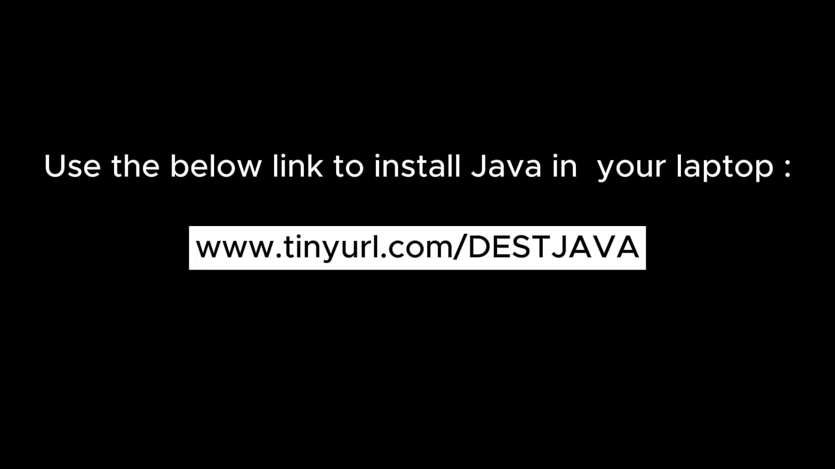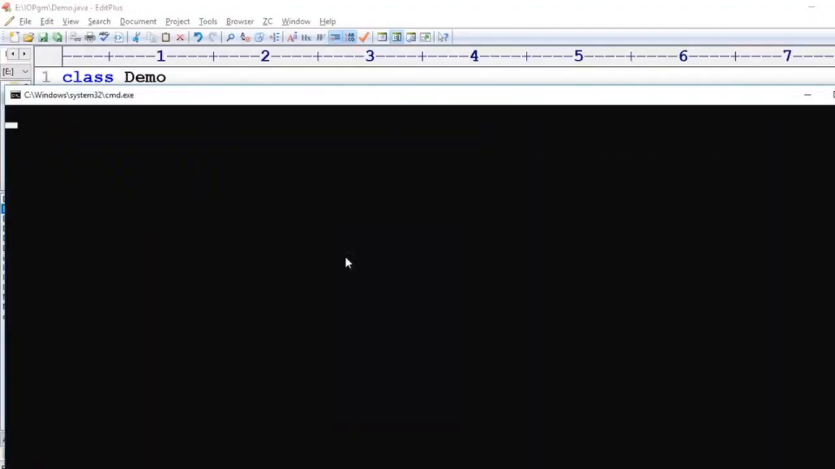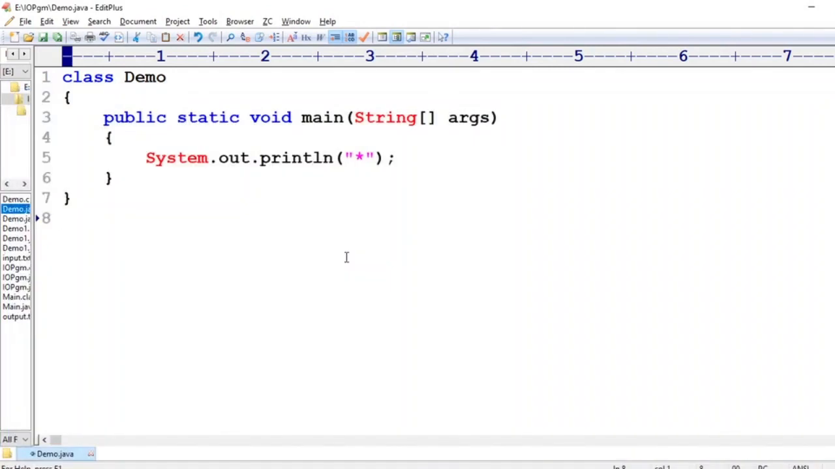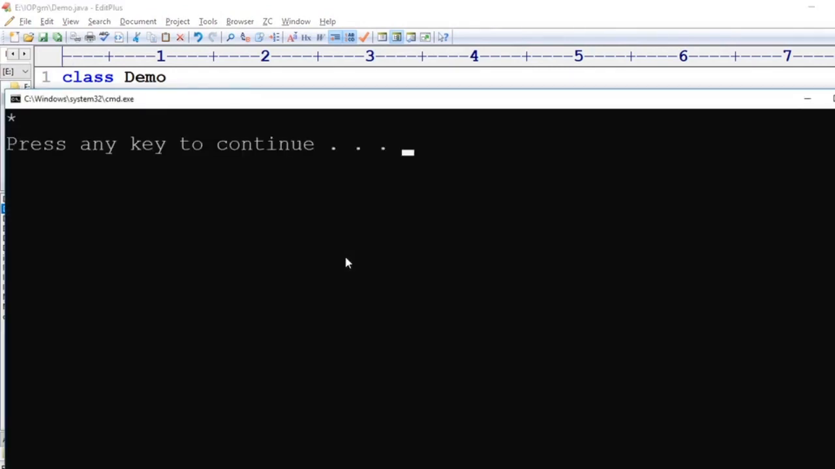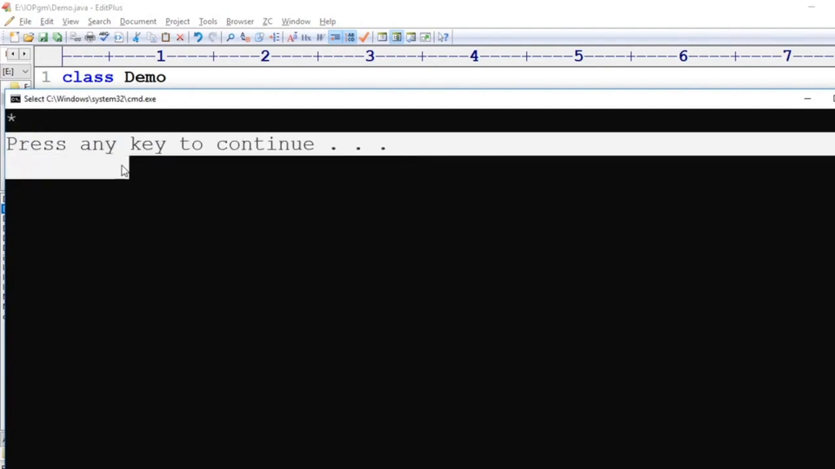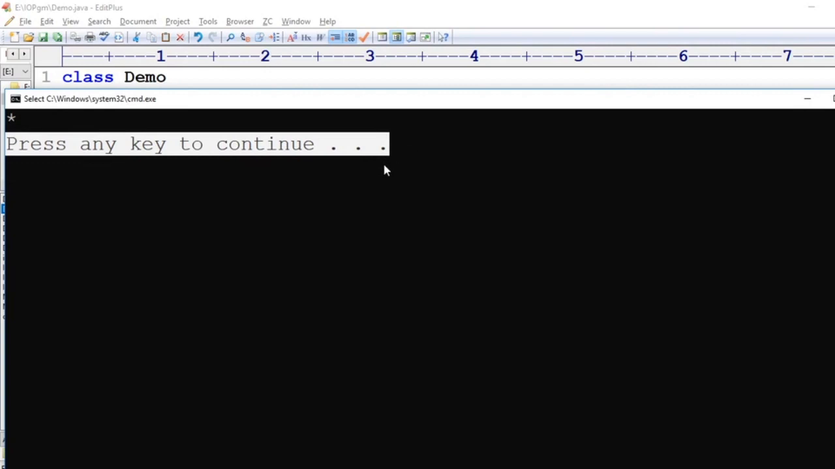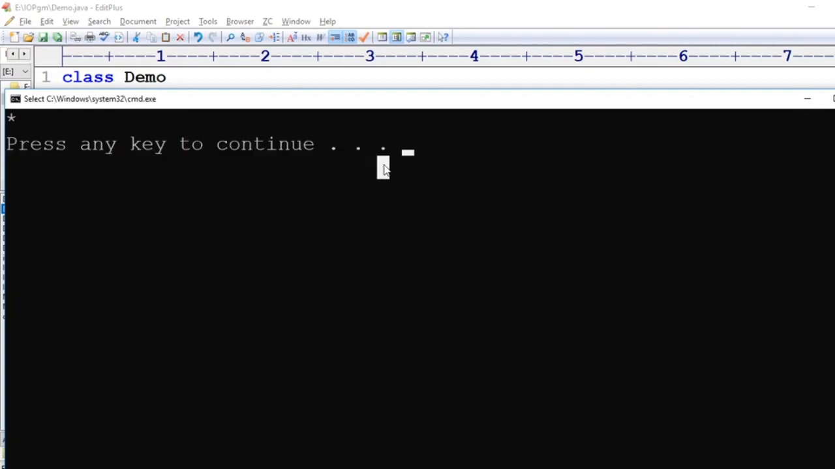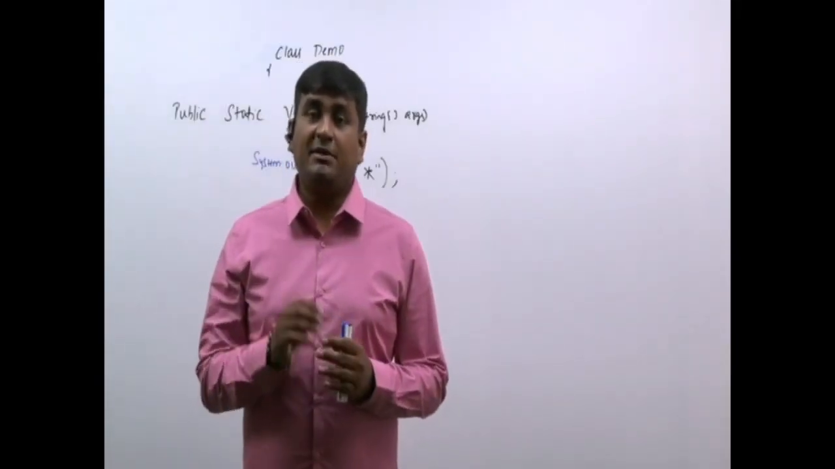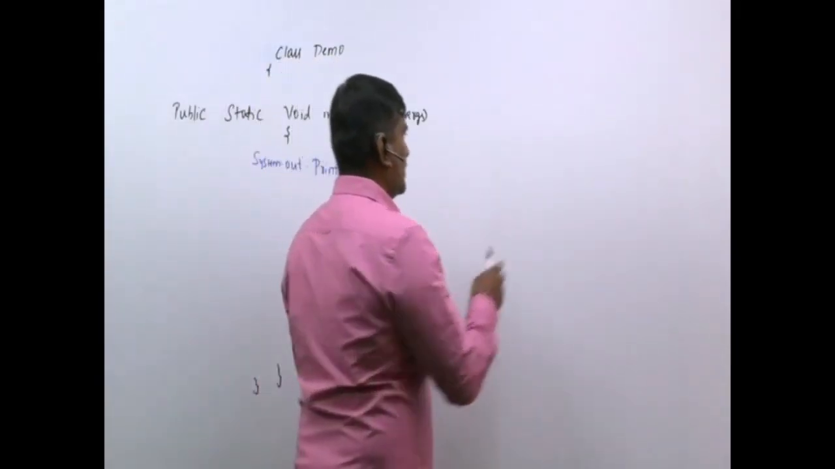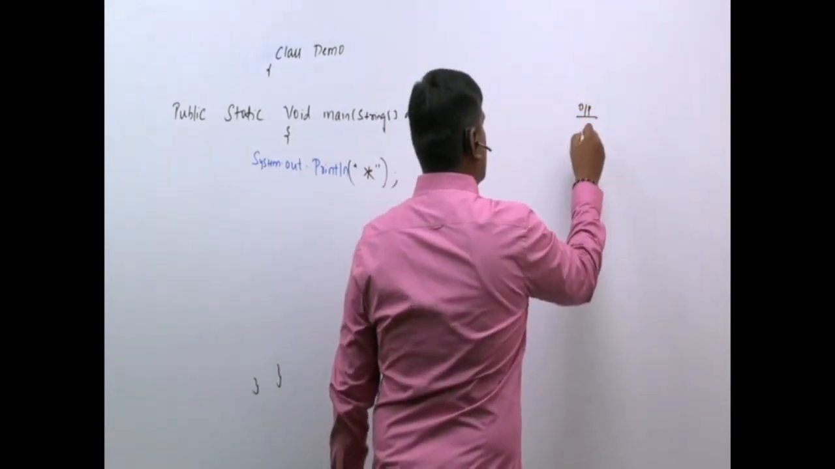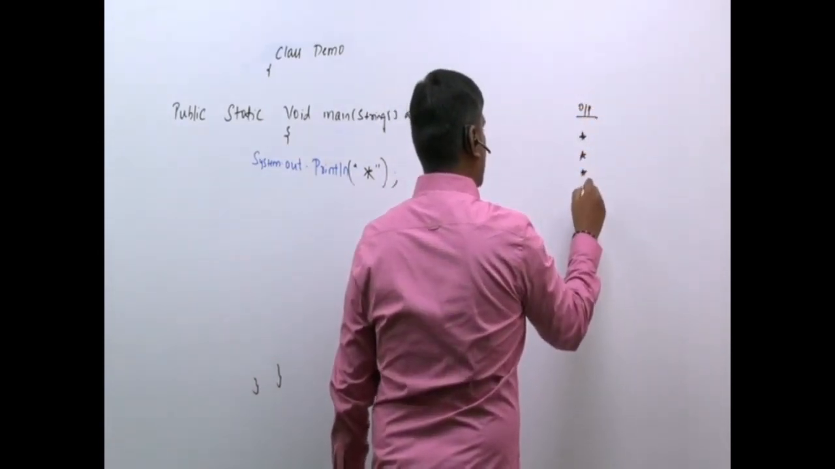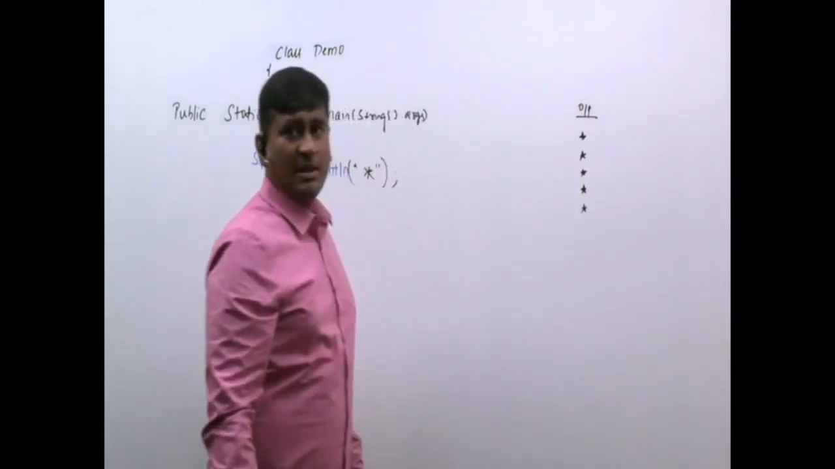Whatever program I have written, now I'm going to compile and execute the code. Once I compile this code, there is no problem. And if I execute this code, this is the output which I'm going to get, which is a star. You need not worry about this particular line because this is a default line which will be generated by our compiler. Now my requirement is to print 5 stars like this. This is the output that I am expecting. So I want 1 star, 2 stars, 3 stars, 4 stars and 5 stars.